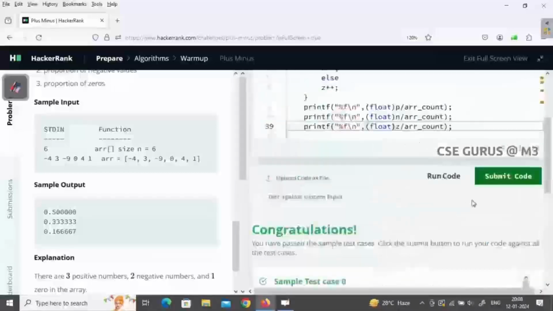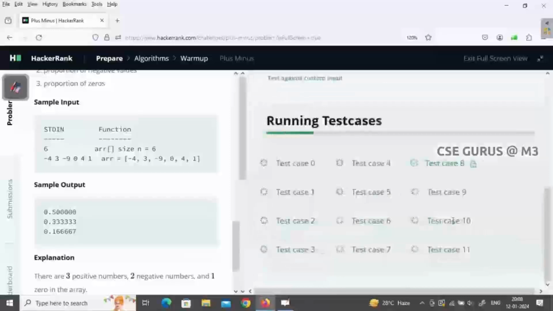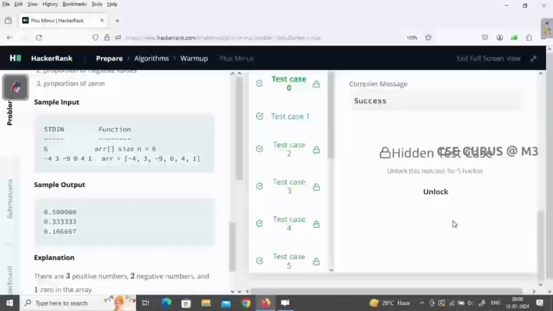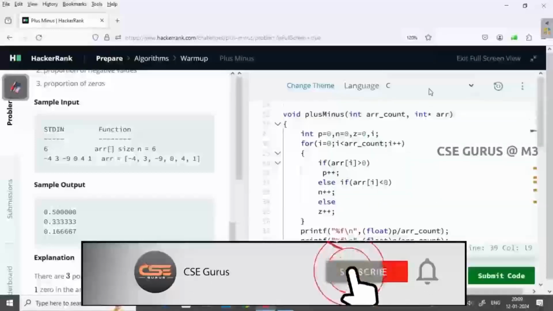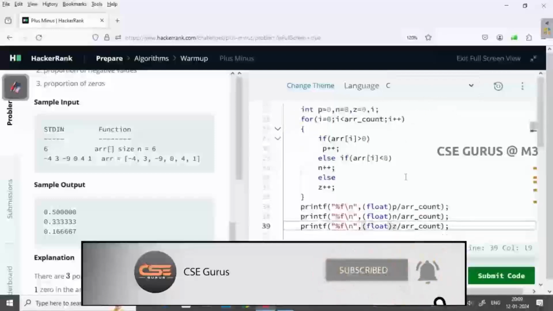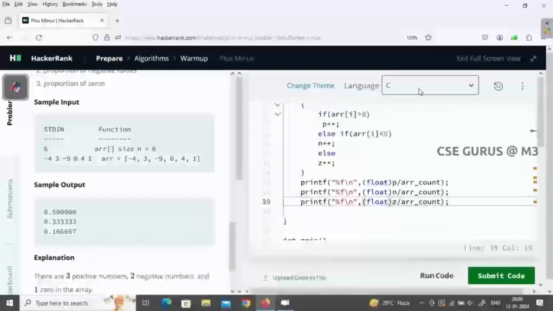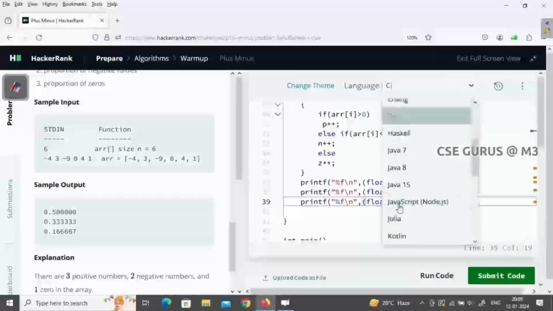You can see, and of course submit the code. So all the test cases passed here. So now we'll try to write the Java code. This is the C code which we executed. Now let's try to write the Java code here.